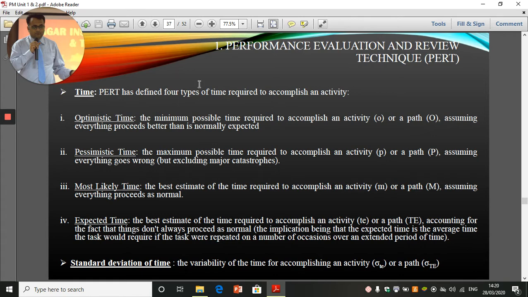Time. PERT has four different types of time required to accomplish an activity.